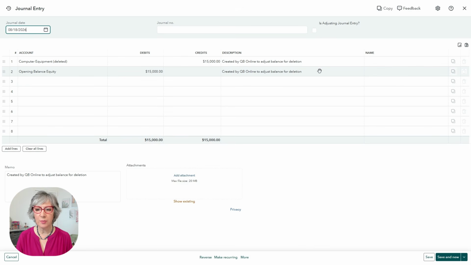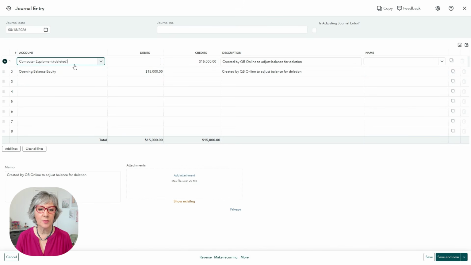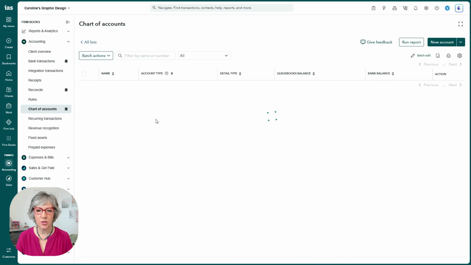So this poses a big problem because we typically don't want to just delete accounts with balances and have things go into opening balance equity. So how do we fix this? All right, first of all, we need to go back to the chart of accounts to make this account active again. So back to the chart of accounts.